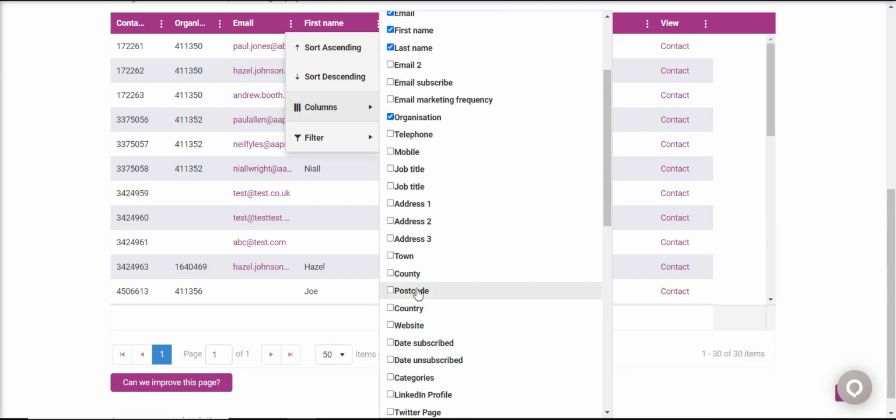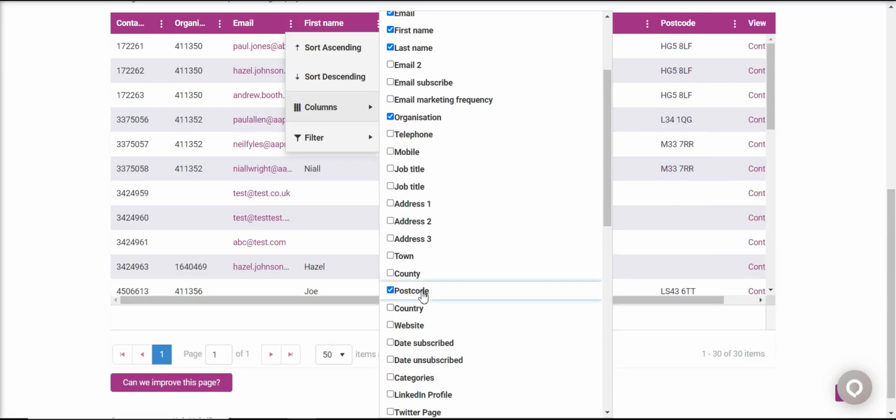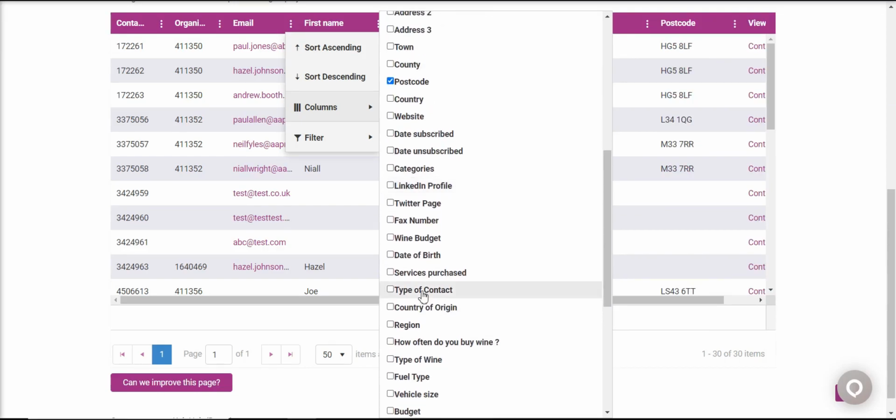If I wanted to report off a postcode radius, for example, I could tick postcode into the grid, as well as any other fields, dependent on where I'm starting the report from. So if I'm reporting on form data, this would contain my form fields.